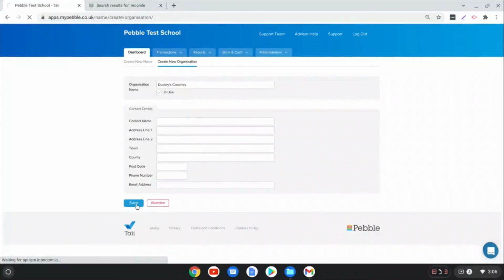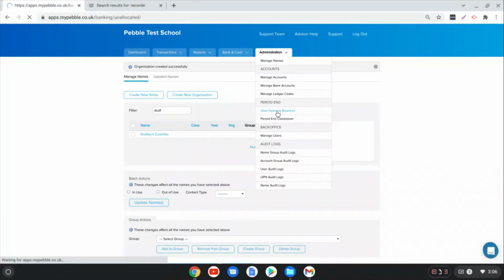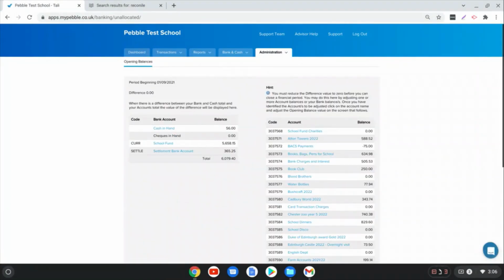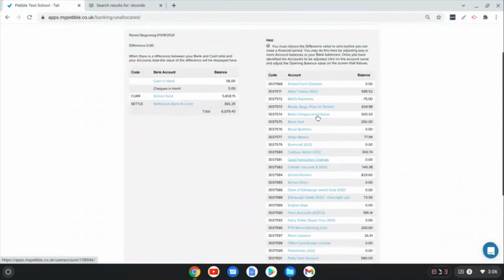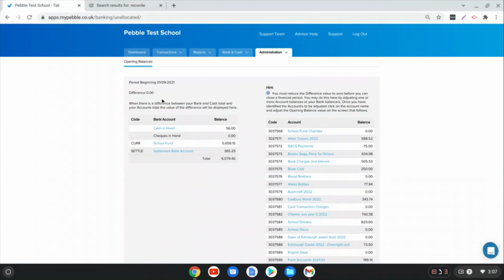The last thing I'd like to talk about on the administration tab is just going down to the middle to view opening balances. This is quite important because it's your starting position. We need to know if anything is wrong on this page. The difference must always be zero. Whenever you look on this page, the difference must always be zero. It is the difference between your bank and cash in hand and any money that you hold in a settlement bank account and the balance of your accounts on the right. In other words, one side balances with the other, giving you a difference of zero.